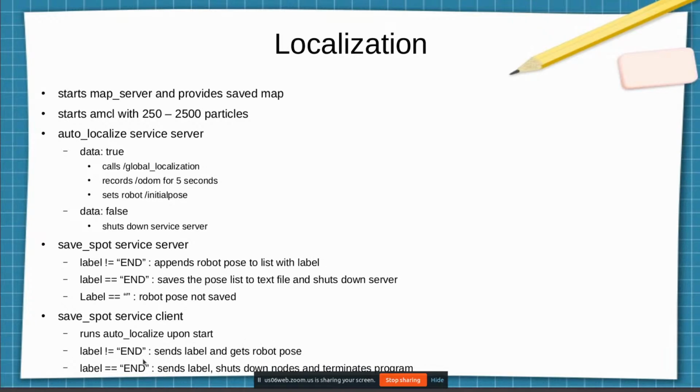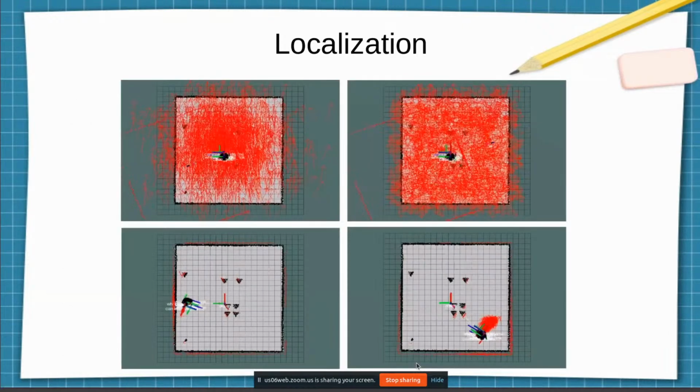And if it's not end, it just sends the label and gets the robot pose. If it is end, it sends the label, shuts down the nodes, and then terminates the program, which is the save spot service client. So this is what happens.